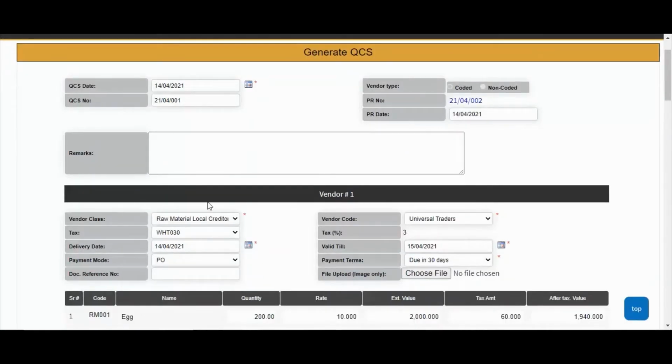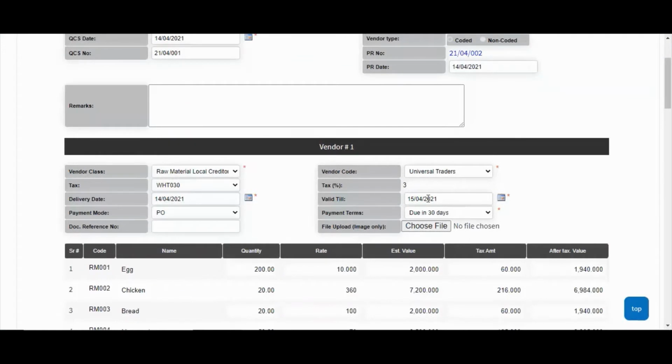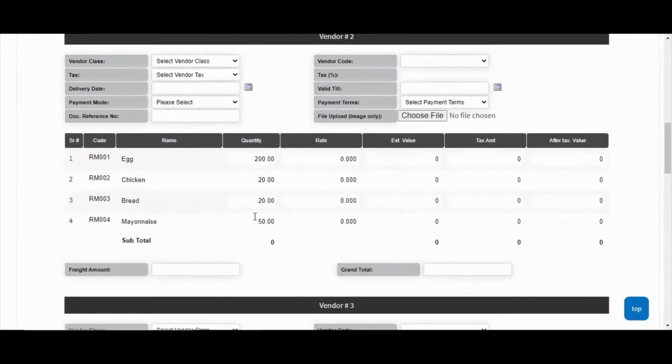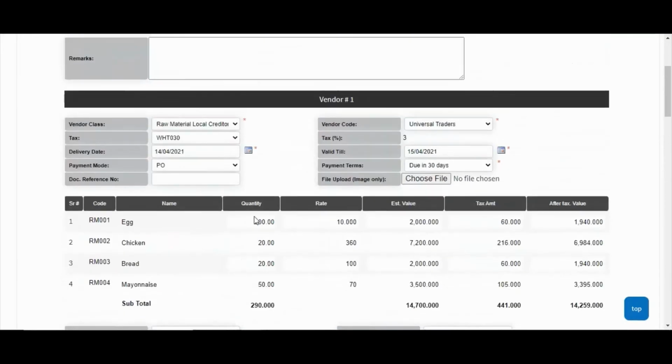In our case, vendor 1 is being chosen, and vendor number 1 is Universal Traders. All the information of Universal Traders vendor is being shown over here, including his tax type, tax percentage, valid till date, delivery date, payment type, in our case, which is PO, which means purchase order, and payment terms, which is due in 30 days in our case. And if there's any other information that is to be uploaded, it can be scanned and uploaded by using this button. And more than one vendors can be added, up to 5 vendors can be added, but in our case we're only using one vendor.